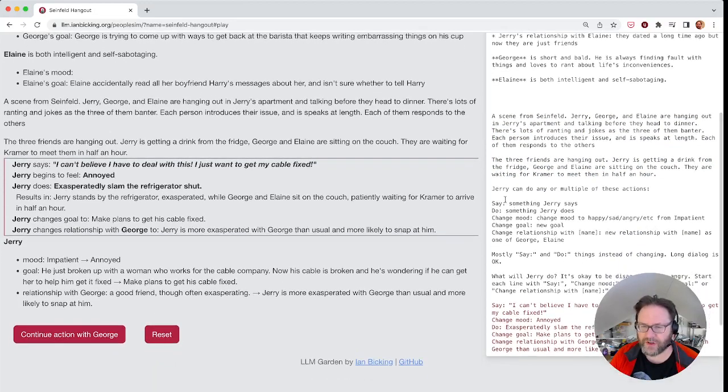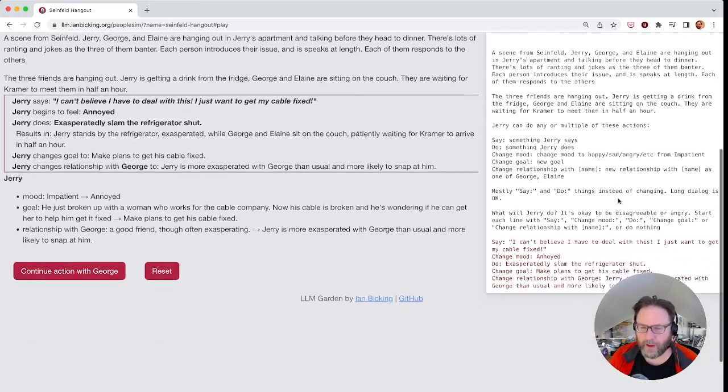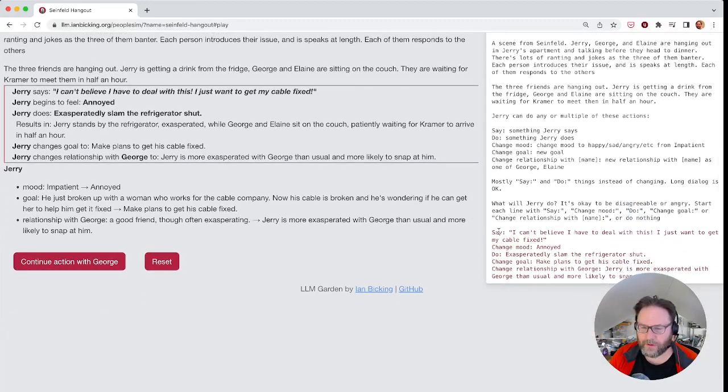So it's semi-structured. You can say something, do something, change your mood, or change your relationship, change your goal. It seems to always change mood and always change goals, which is not actually the more interesting part. I'm not sure how useful those things are as structured bits of information, but it's what I'm trying out here. So here Jerry says this, changes his mood, does something, changes his goal, and changes the relationship.